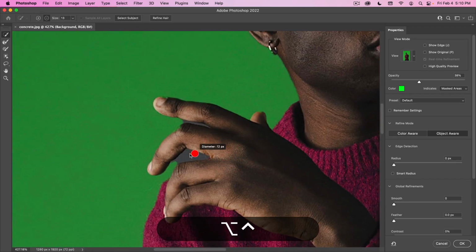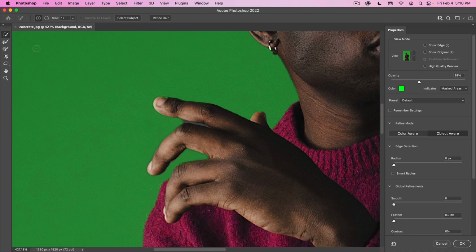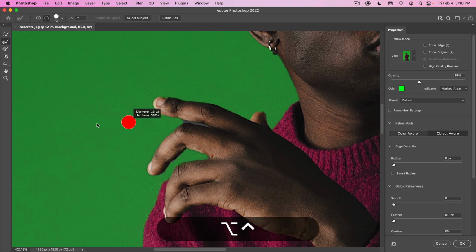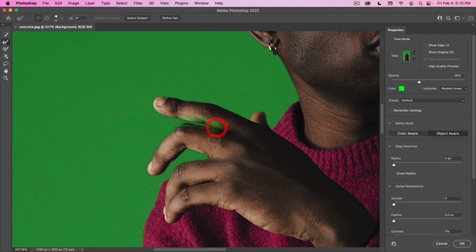Yeah, right here. So again, hold down Option. We'll just paint that area. Something like that. And maybe with this tool, we can try to get this area. And didn't do a great job. So we'll do it manually like this.